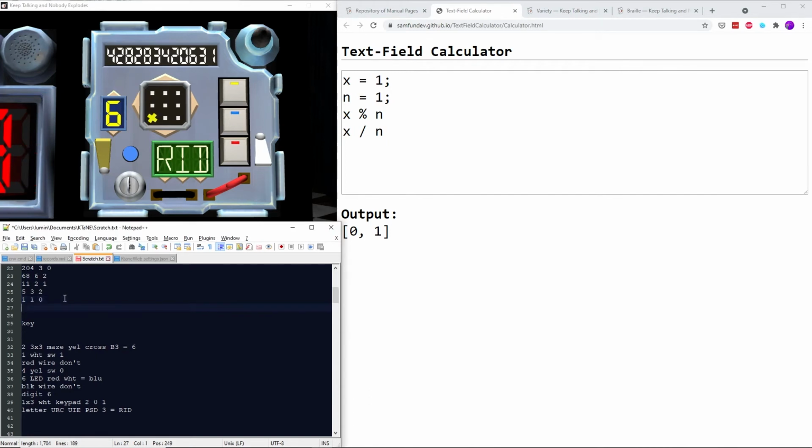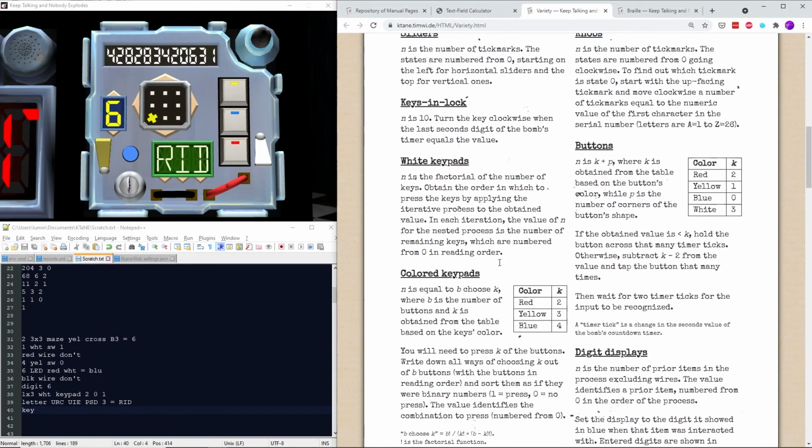So 1 mod 1 is 0. 1 divided by 1 is 1. So we're going to do item number 0. And there's a list of only 1 thing. That's obviously key. You guys know how to do key already.